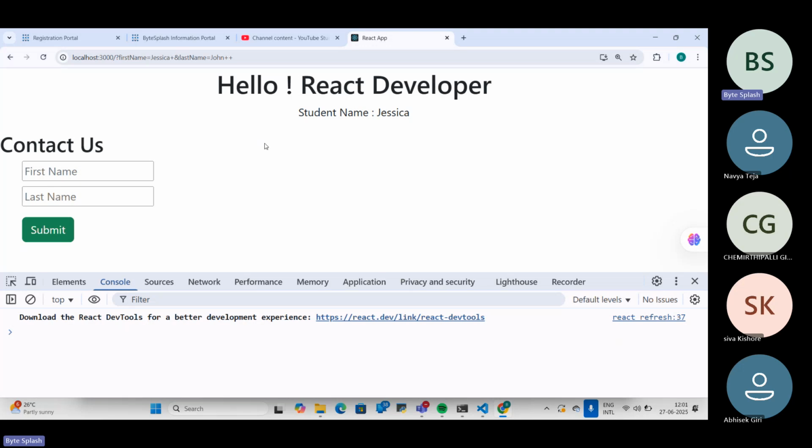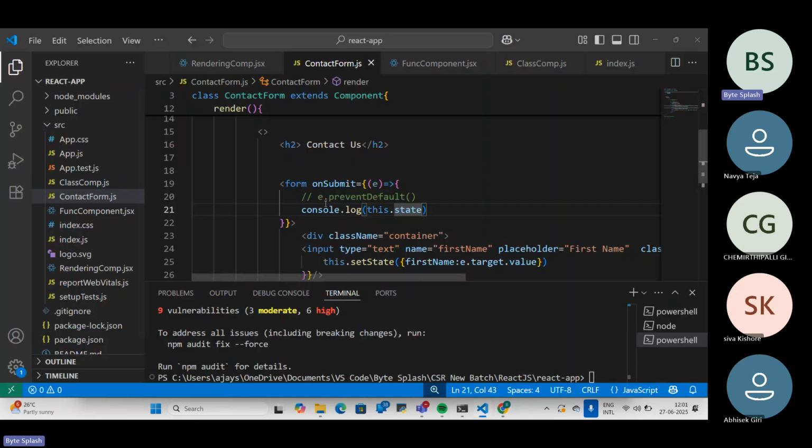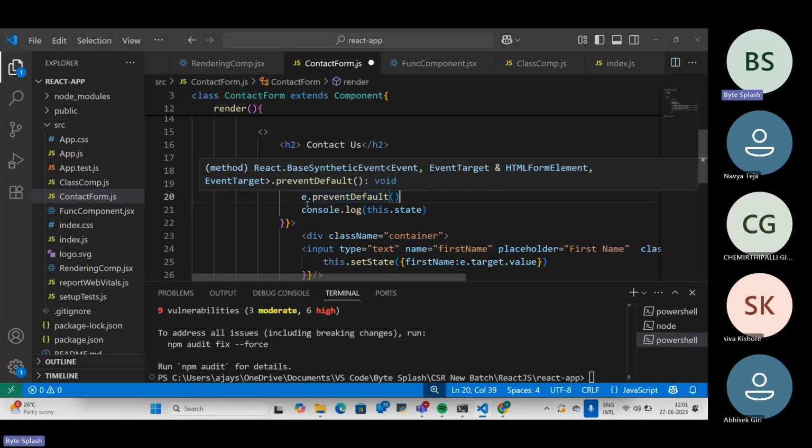The browser will take one refresh. It is going to refresh the page. Then obviously that form data will be removed, erased from this form. To stop this submission, we are going to use event.preventDefault. What is e.preventDefault going to do? It is going to stop the form submission. Then we are able to see the data.